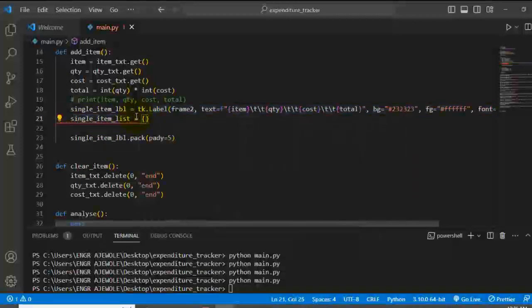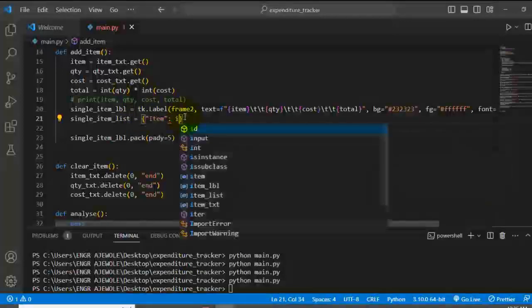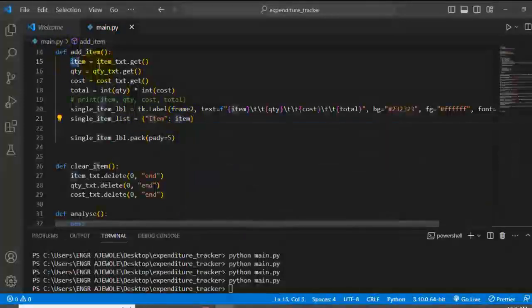So I'm going to create a dictionary. The first item there will be item, and this is the key. The value will be item, this item from our text box that we create, this variable item, the same thing we print here.